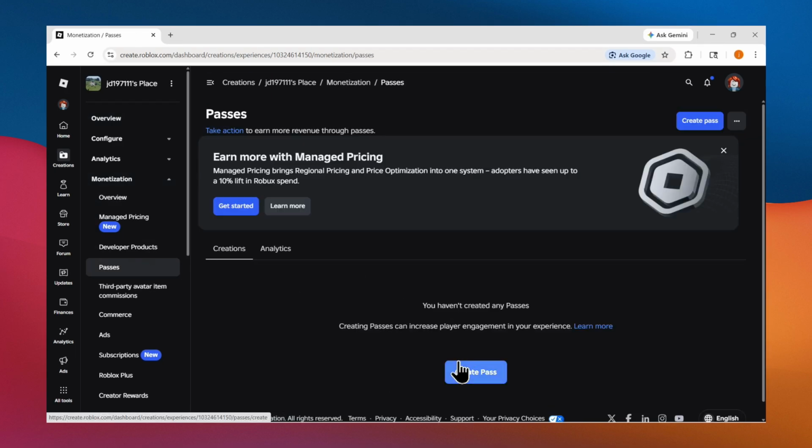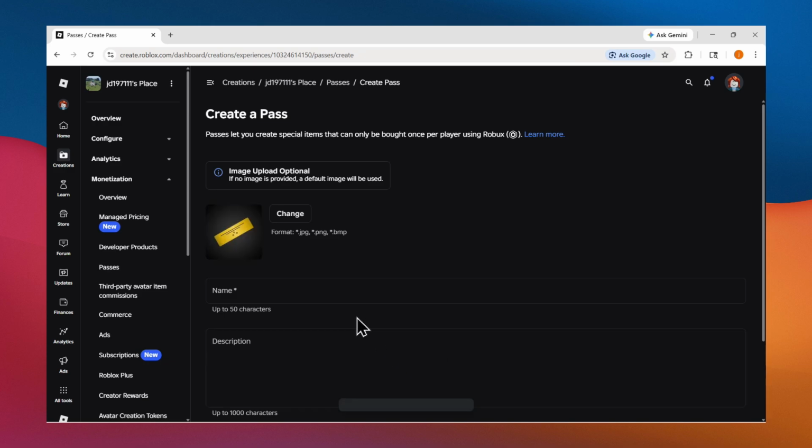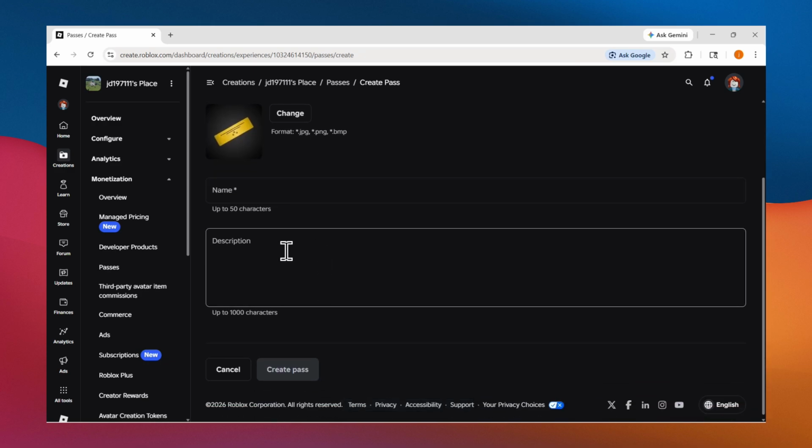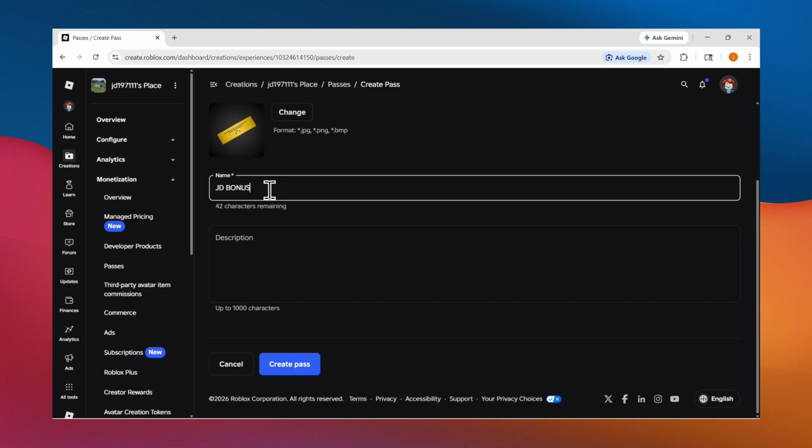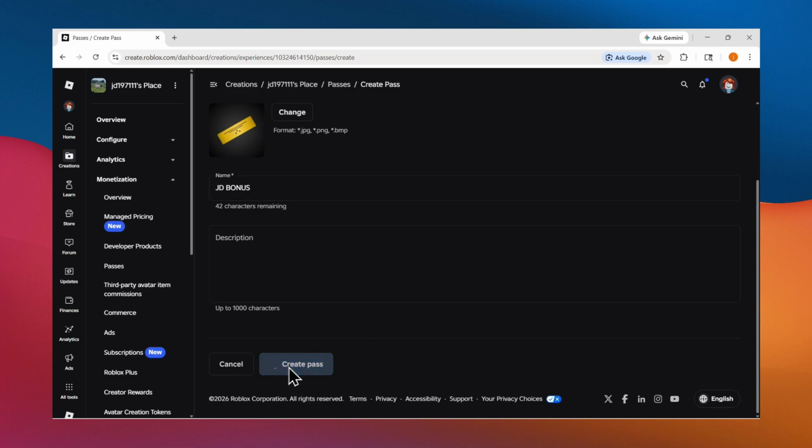Click Create a Pass, then upload an image if you want, enter a name, and optionally add a description. Once everything is ready, click Create Pass.